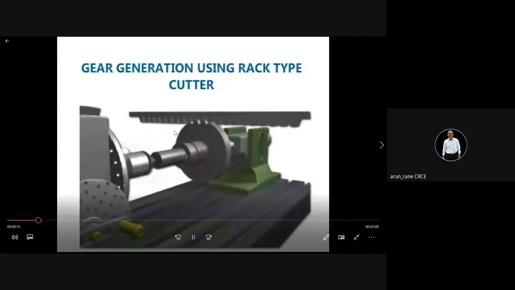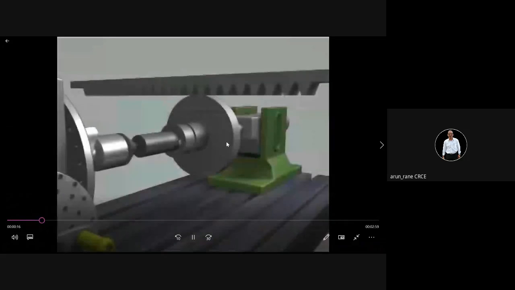This is the principle of gear cutting. That is, the master gear teeth represent the rack teeth.